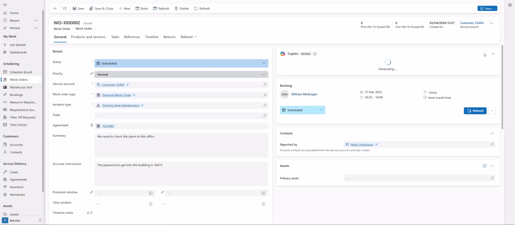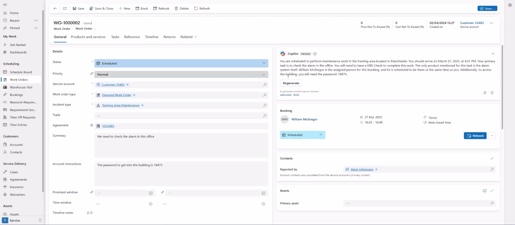If I use the Copilot, it's now going to come away and tell me exactly what's happening with that, if there's anything that we need to know. So you'll see on the left hand side where we put the password to get into the building, that's going to appear at the bottom, just to say here we go. So anything that we've added to that form has now appeared here.